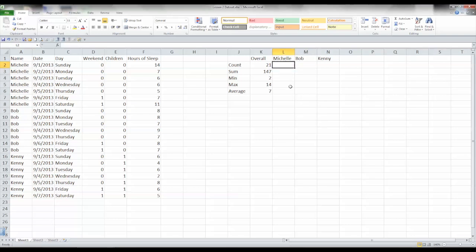So you'll see what I'll start off with first is we'll start with Michelle. And we're going to set up this formula so that it can copy over and expand through the other people. And I'll show you how that works in a second.